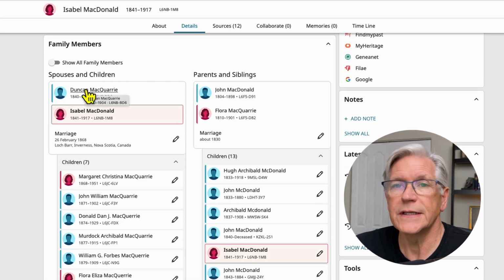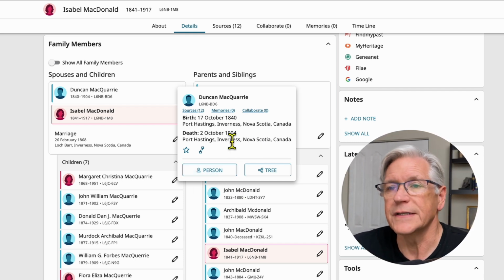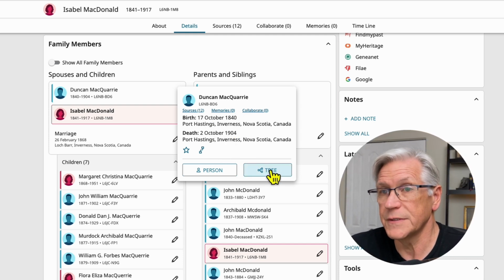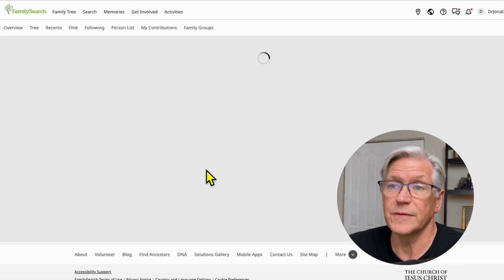Now, I'm going to go back to the details, and let's just go to Duncan, her husband. When you click the link, it opens this little pop-up window, and it gives you a brief summary, and you can choose to close that if you want. You can open this person, Duncan Macquarie, in My Family Tree, or you can open the person's profile. That's what we're going to do.